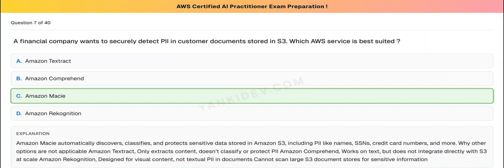The correct answer is option C. Amazon Macie automatically discovers, classifies, and protects sensitive data stored in Amazon S3, including PII like names, SSNs, credit card numbers, and more. Why other options are not applicable? Amazon Textract only extracts content, doesn't classify or protect PII. Amazon Comprehend works on text, but does not integrate directly with S3 at scale. Amazon Rekognition, designed for visual content, not textual PII in documents. Cannot scan large S3 document stores for sensitive information.